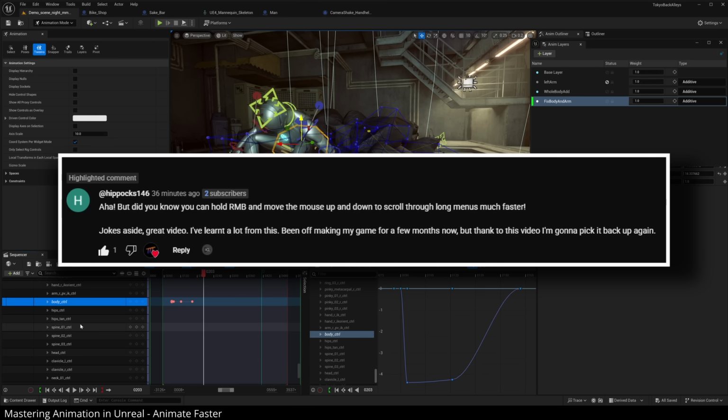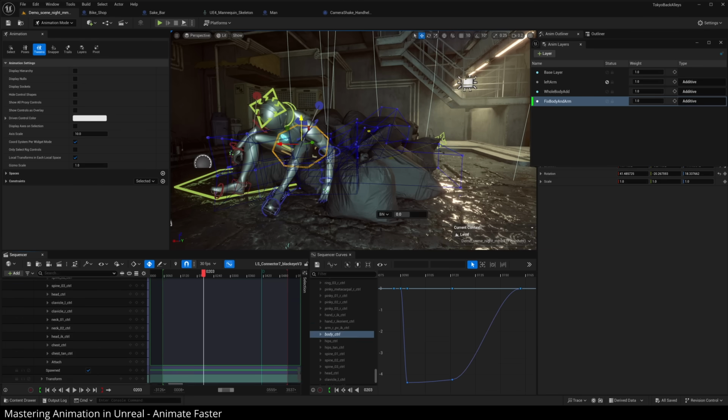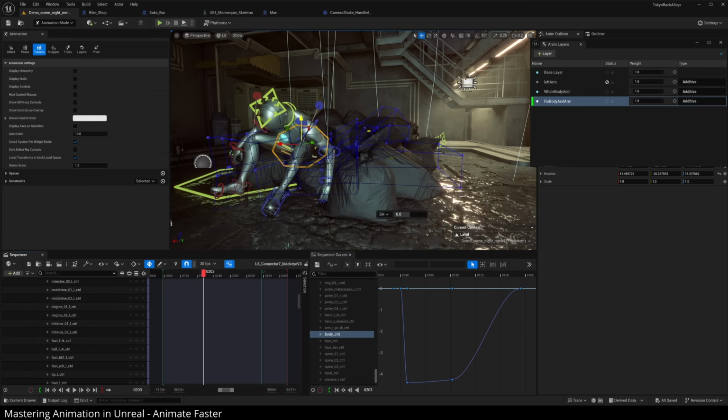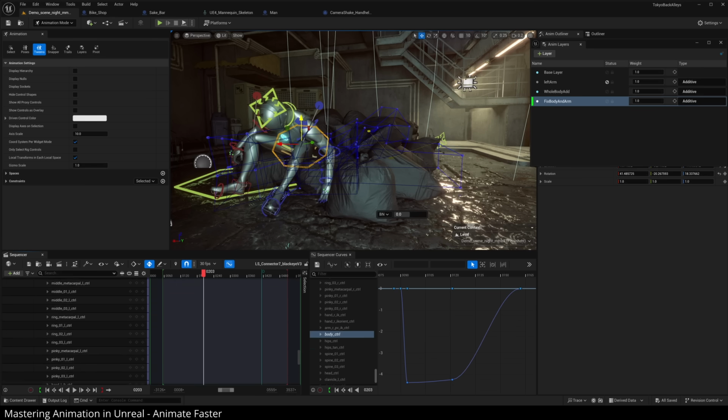Hippocks 146. I'll call it Hippocks. All right, Hippocks 146 just changed my life. Posted on my mastering animation Unreal video that you can actually hold right mouse button and then just move the mouse up and down to scroll a lot faster. And I'm not exaggerating to say, I mean, how could you possibly animate faster than that?